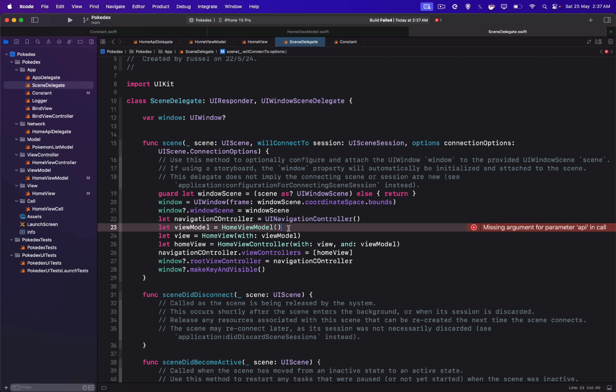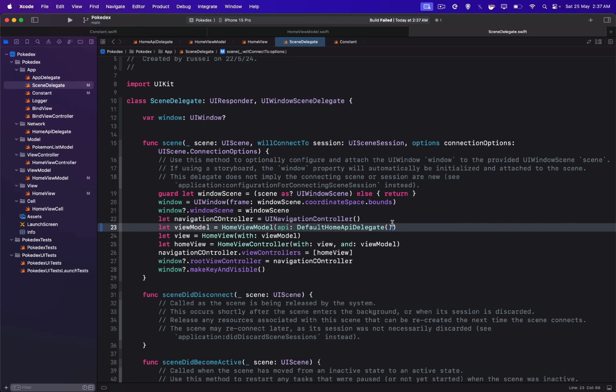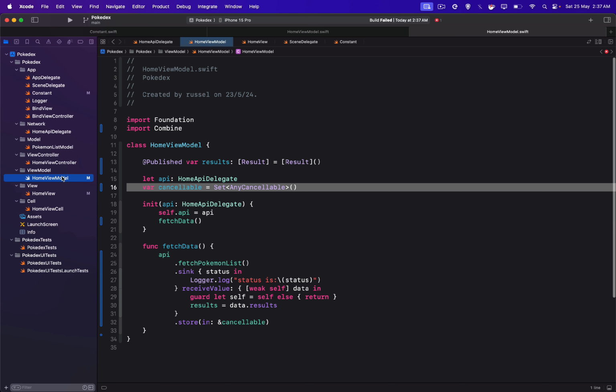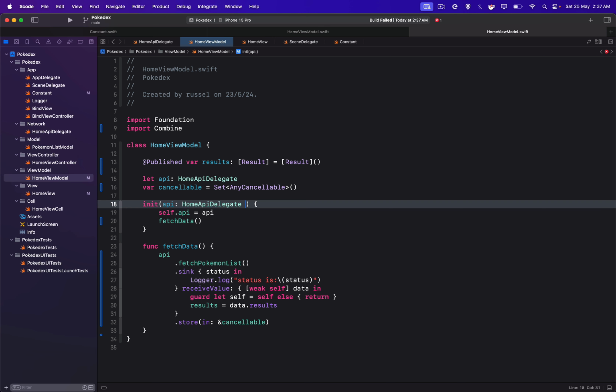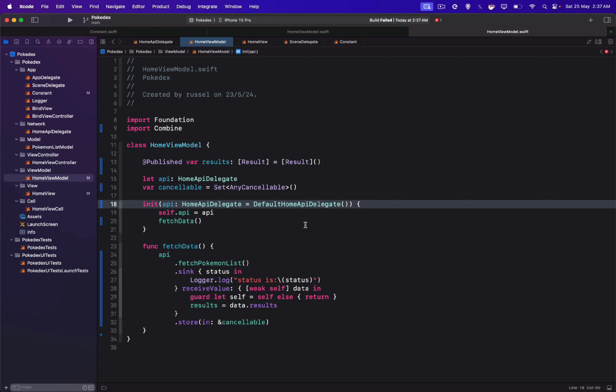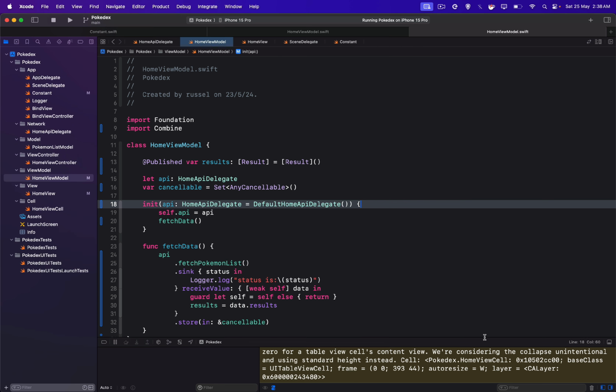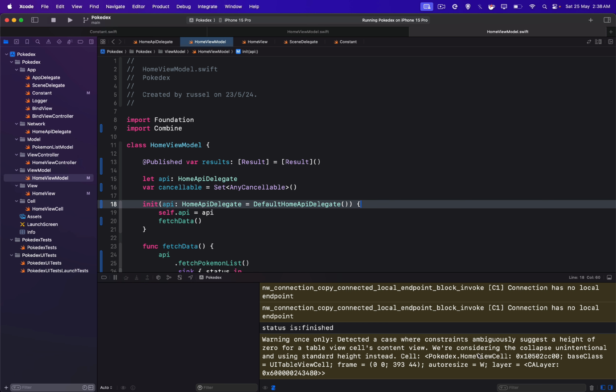We can do it through the API default home API delegate, or we can do it from the initializer as well. In the view model, we can do it here as well. Whichever you like, it's up to you. I'm keeping it here. Here we got the data successfully and it is populating in the table, but we have some constraint related warning.